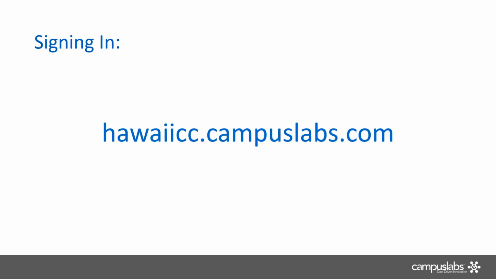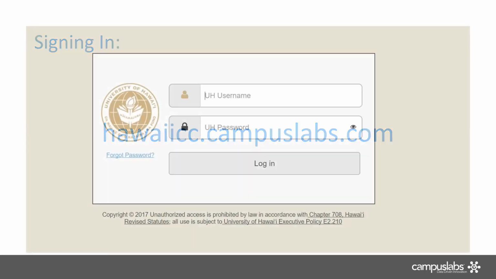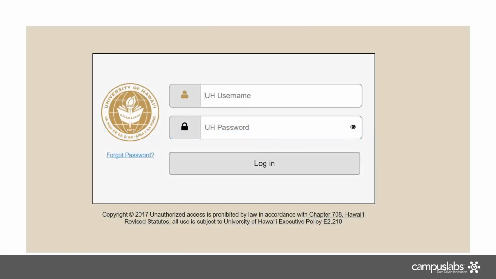First off, when looking to sign in, you're going to visit hawaiicc.campuslabs.com. Once you've accessed this URL, you're going to go ahead and log in with your UHID. Your page is going to look a little bit like this. So again, you're going to log in with your UHID, so the same username and password that you would typically use to log into your UH account.